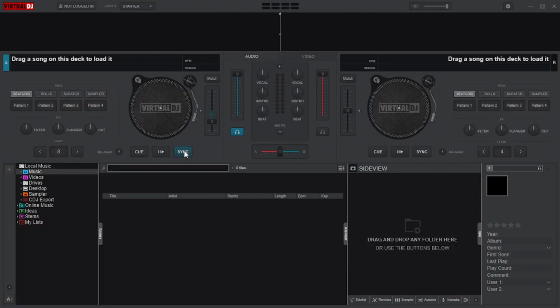Then the sync button allows you to synchronize different songs in both decks, just like the match button up here. Then next to the play buttons is the mix assist. When it's activated and one deck is playing, when you hit play from the other deck, it will start playing automatically when it's already synchronized, and there will be no need for you to synchronize again using the sync or match button.